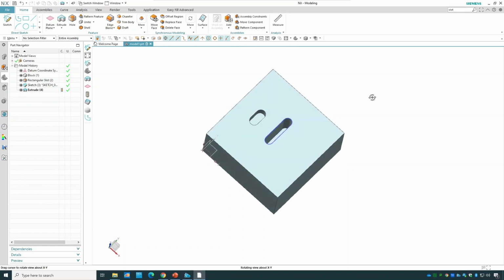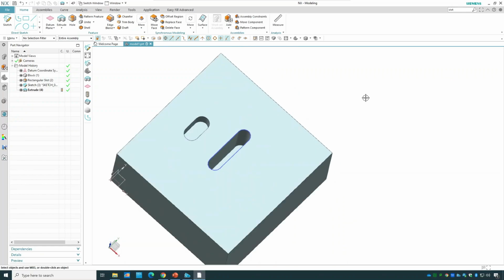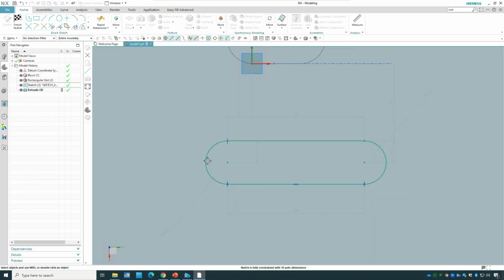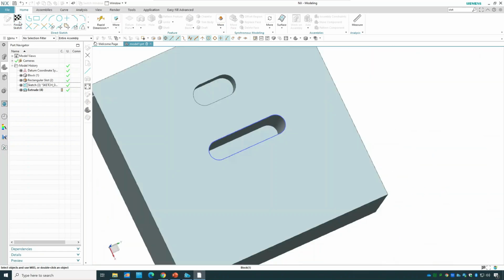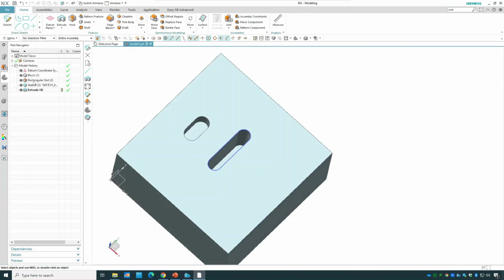If I follow the exact dimension, it will do the same. But consider the sequence of what I've done and the number of tasks I had to do in a sketch: I made the rectangle, I made the two arcs, I used the trimming, then I went to the extrude, then I applied the extrude. Whereas I could easily use the rectangular slot to achieve the same result.